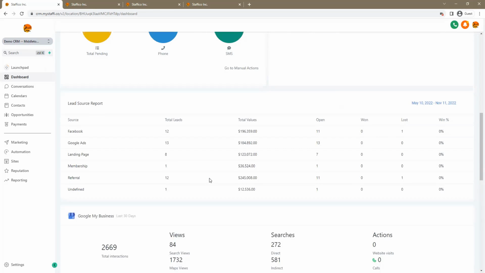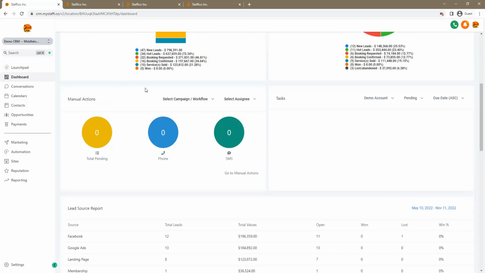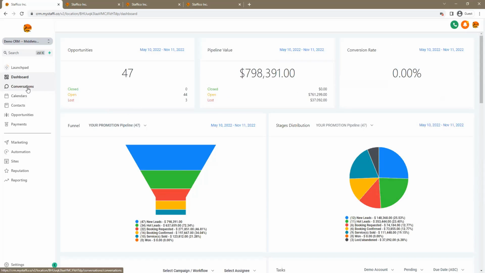But if you're someone who is using this CRM as part of the company staff, then most probably you'll be focusing your area here in the manual actions where you can see your tasks, your pending phone calls, your SMS, and you can also create tasks and assign tasks in this box right over here. So that's basically it for the dashboard.